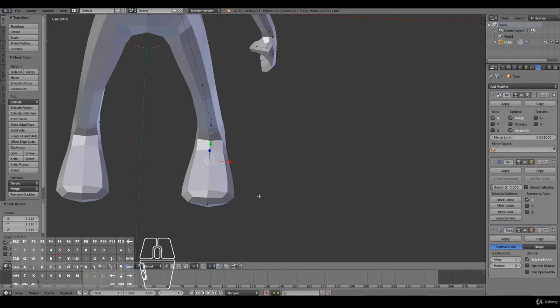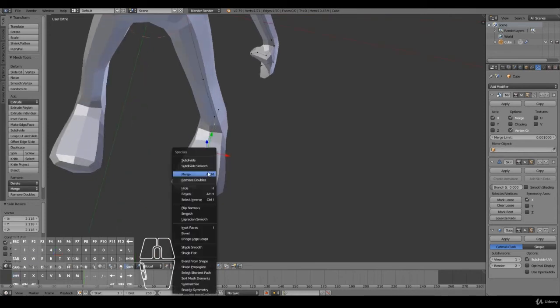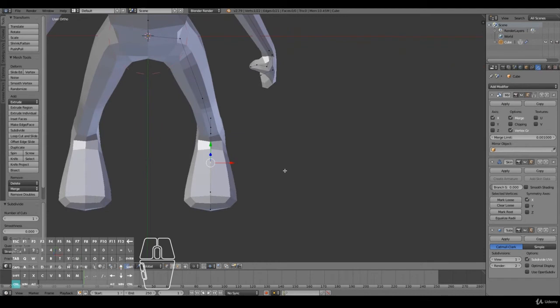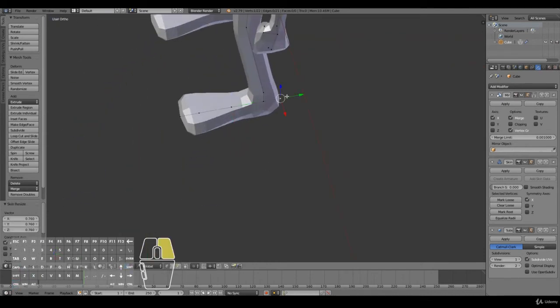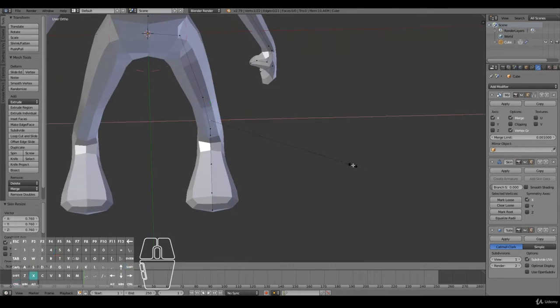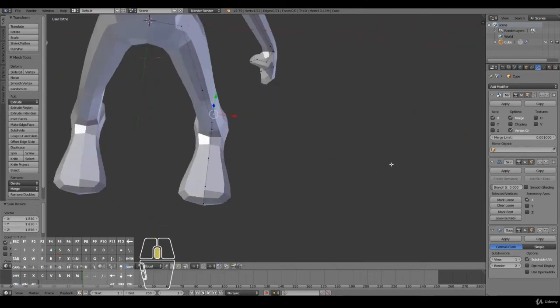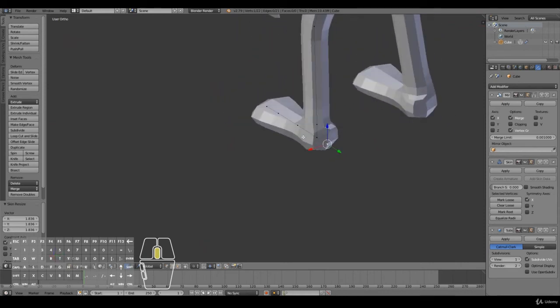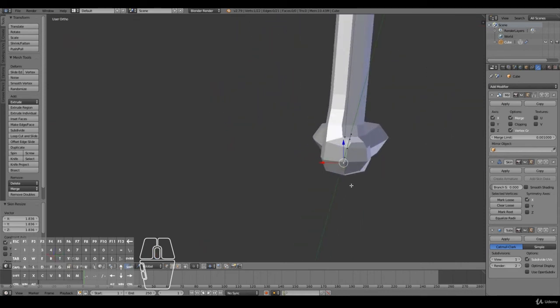I might select those two verts, W subdivide, and I might just make it a little thinner here. And for the back, I might make it a little bit wider. Something like that would be interesting, I suppose.